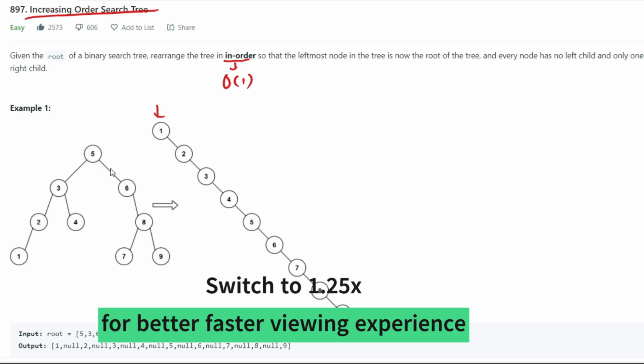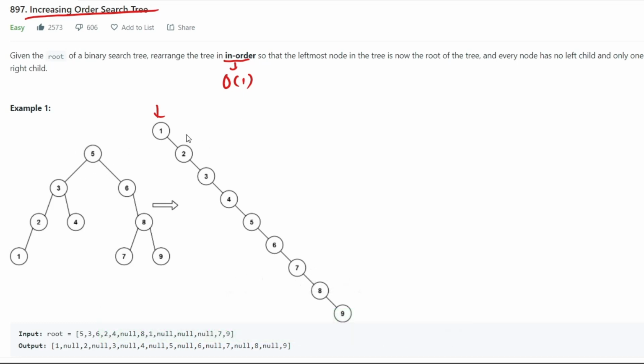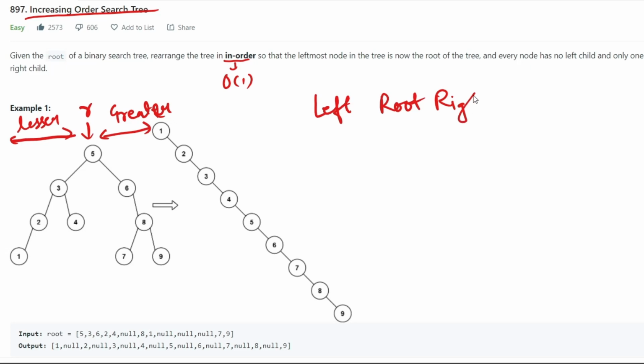So how are we going to do it? Before going to the intuition, first understand where the smaller element is. This is our root. All elements here will be lesser than the root and all elements here will be greater than the root value. So we first go to the lesser elements, then our root, and then the greater elements. First we go to the left, then the root, and then the right. This is in order traversal.